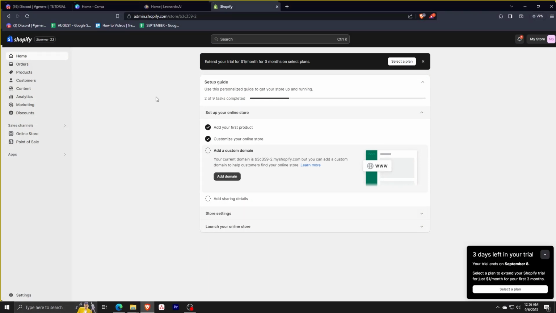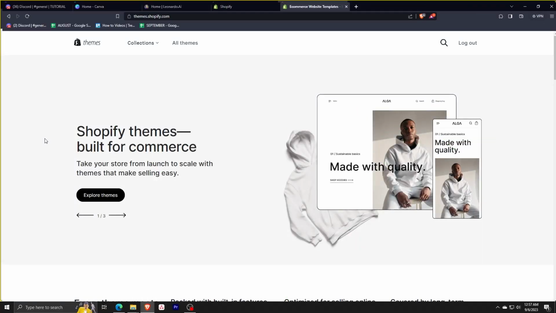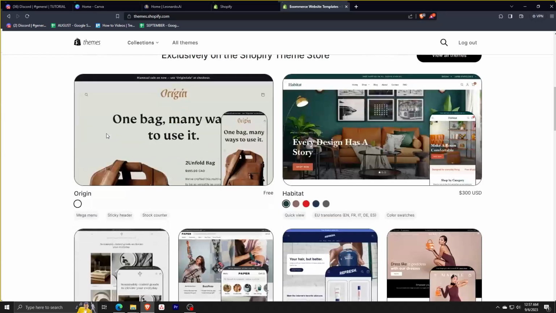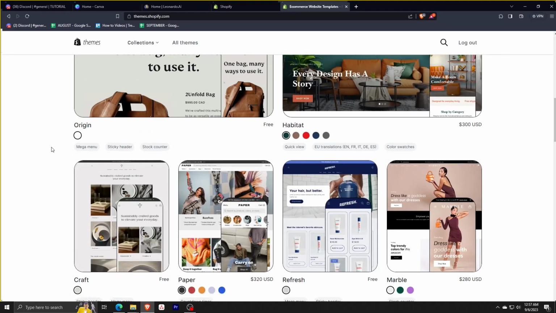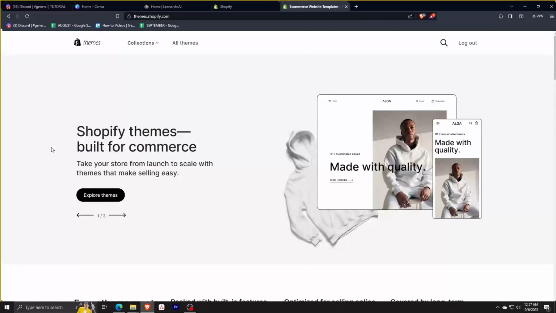So there are actually a lot of themes in Shopify that you can use, but at the end of the day, it's actually you who's gonna decide and choose your theme. So I'm just gonna guide you on some of the different themes that I know and that might be able to help you with your online store.